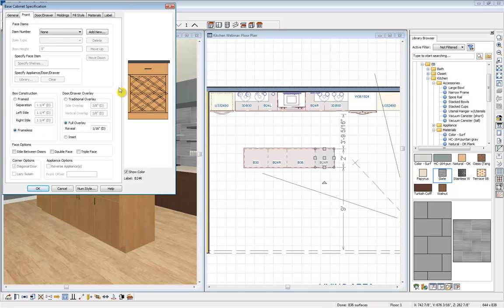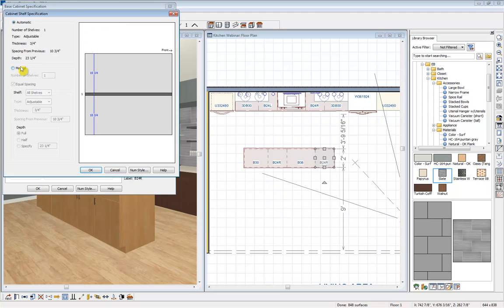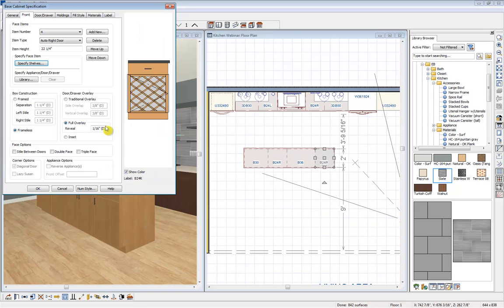Under the front tab, we'll just single click on our door, get into my specify shelves, and select 0. So Home Designer Pro gives you the most customization over your shelving. Of course, within all of the other programs, you'll still be able to specify your shelves, whether you want them in there or not. So you will have that capability.